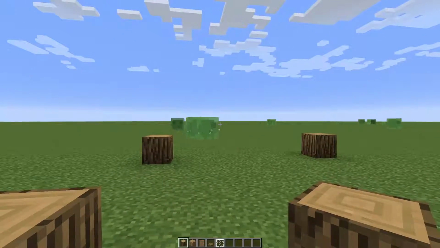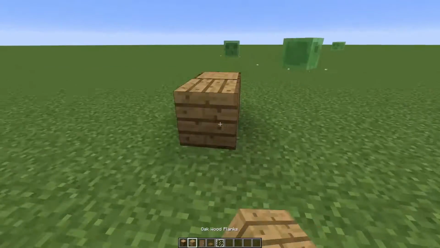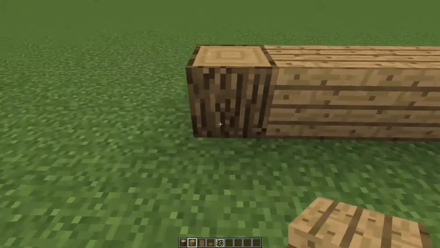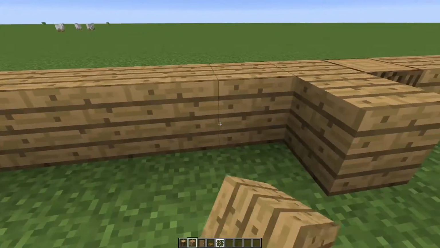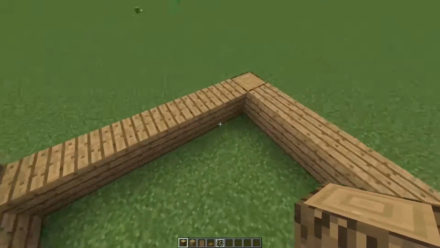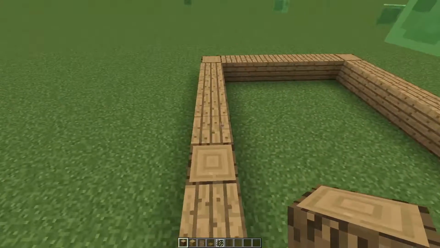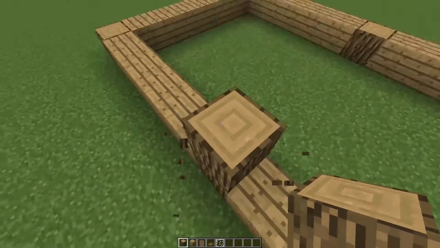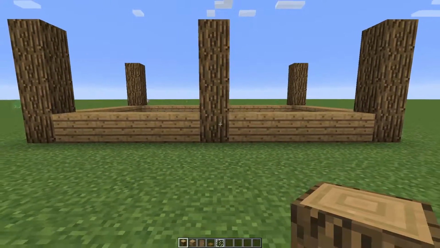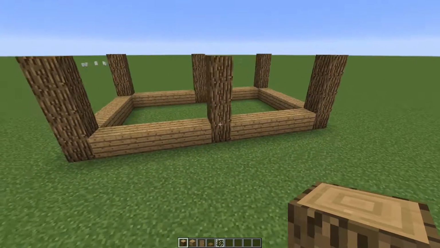All right. So now, you can obviously put these in and go all around and do that. And while you're doing that, you can also raise this 4 blocks high while you're at it. Alright, so here we go. This is what it's going to look like here. It should look like that.